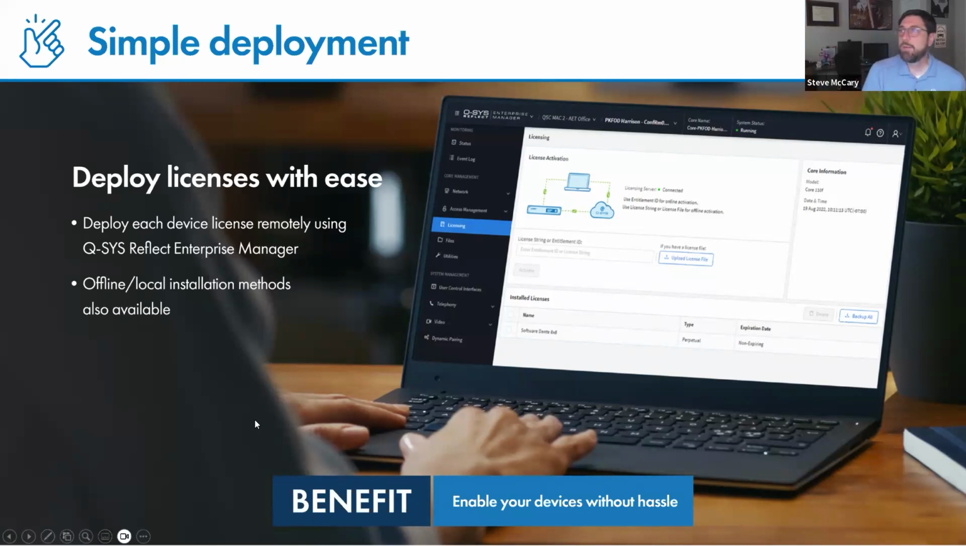All right. So we were talking about licensing. You can do those online through Core Manager. There is also an offline version of doing that if you need it.